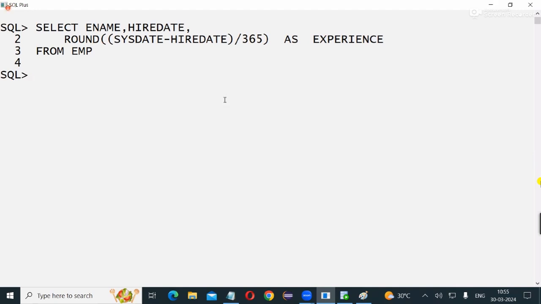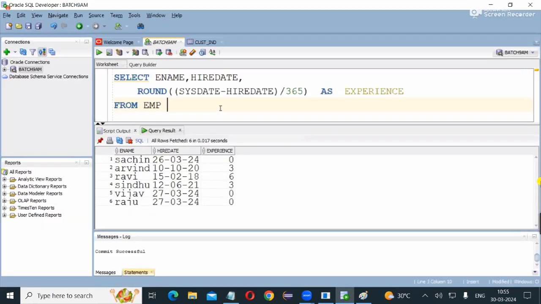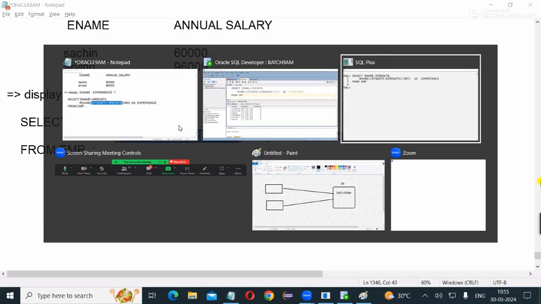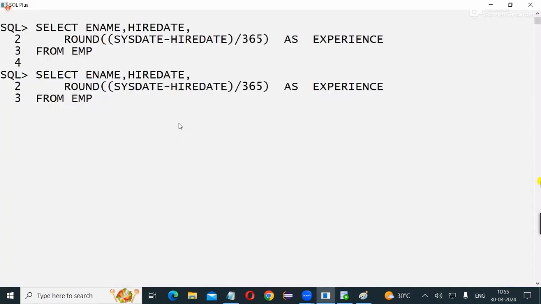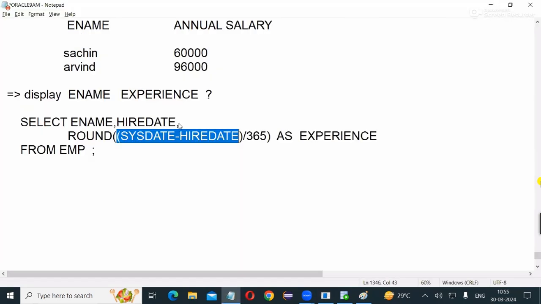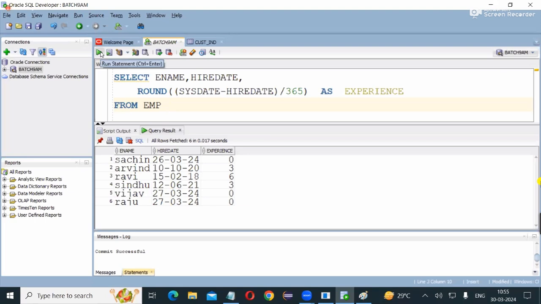But in SQL Developer, you are clicking the run button. That's why the semicolon is not required. What is the purpose of the semicolon? To end. If you give a semicolon and press enter, the command is executed. But here we are executing the command by clicking the run button, so the semicolon is not required. Understood now?